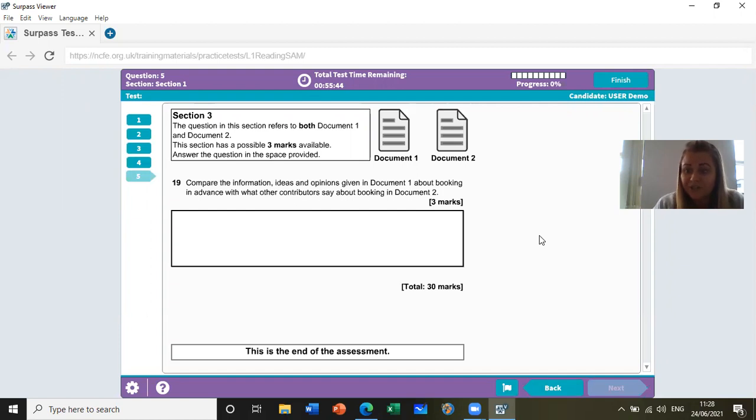So if you wanted your tutor to be able to see your answers and mark your assessments, you would have to do print screens of the test and paste them onto a Word document. So how I would do that is I would just press print screen on my keyboard. I would open up a Word document.